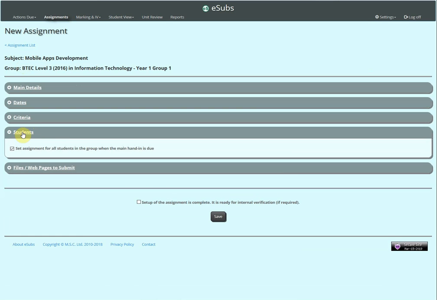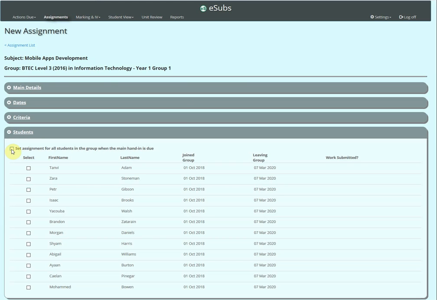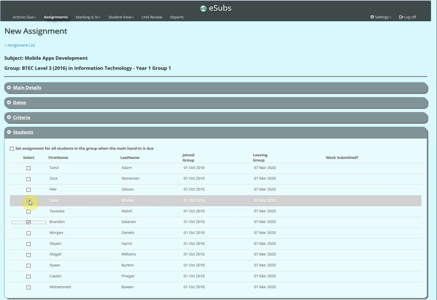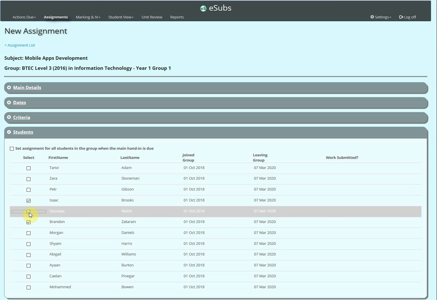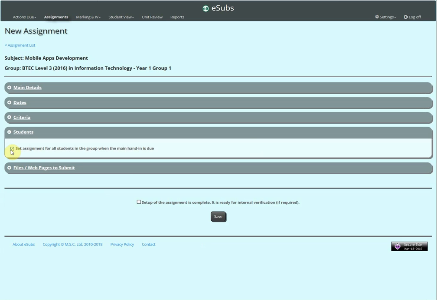Next thing I can do is choose the students. By default, all the students who are in the group on the first hand-in date will be chosen. But if I want to make this an assignment only for a few individuals, I can go ahead and I can choose who the assignment is going to be for. But I'm going to go back and leave this as everybody's in the group when the hand-in happens.